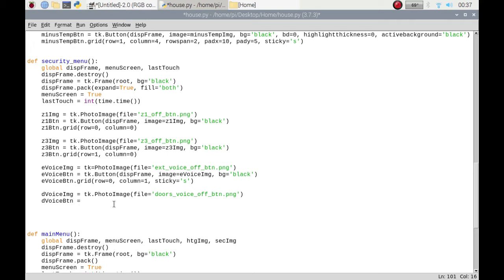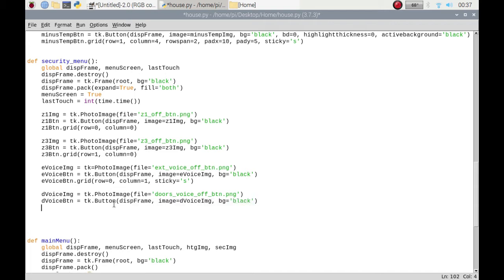btn, tk.Button, disp frame, image. This is dVoiceImg. This is going to have a background of black. And I do apologise, I talk rather quiet. Occasionally I do make some strange rhythmic noises for some reason whilst I'm thinking. This is going to be column 1, and this one wants to be a sticky of north, so it tucks up underneath the external voice button.